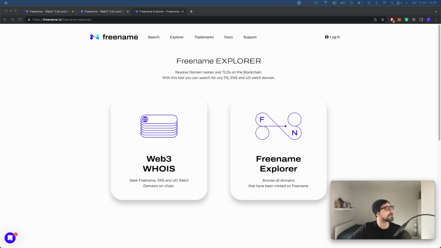So here we have it. This is our landing page for our Freename Explorer. As you can see, I've got two choices. You can use this tool to find out which domains have been registered on which service, so we can search for any domain or TLD on Web3 that has been registered on ENS and Unstoppable Domains, as well as Freename domains. We can start with this button here, which is the Web3 WHOIS.